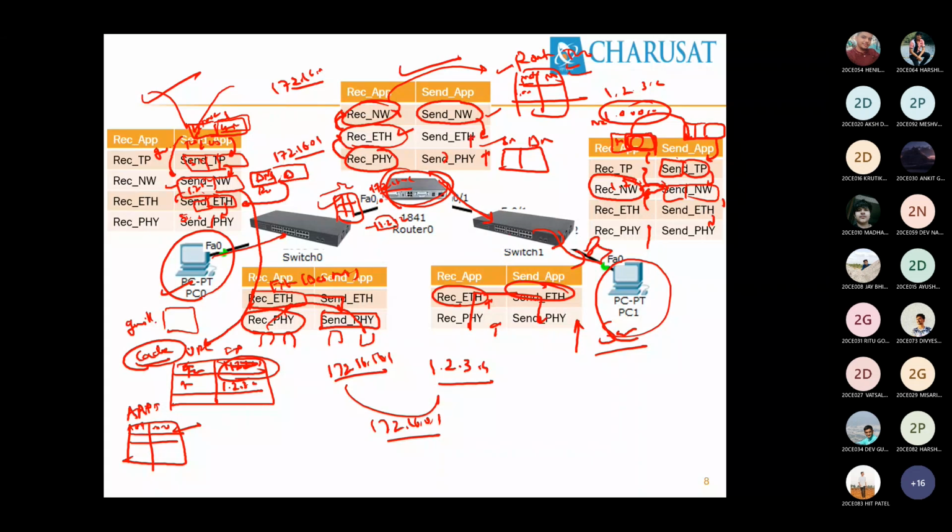Ethernet layer: does the MAC address belong to itself? Yes, it belongs to my MAC address. Then it forwards to the router's network layer. Sorry, this will be the scenario. Network layer, what does it say? What is the destination IP? Is it the IP of this machine? Does it belong to me? No. Contact the routing table.